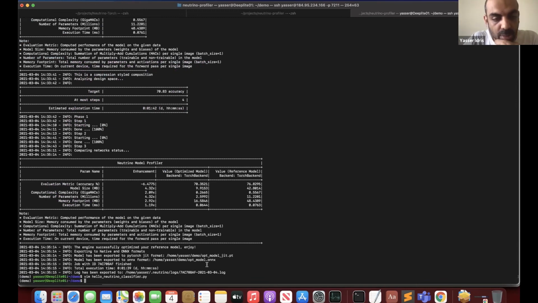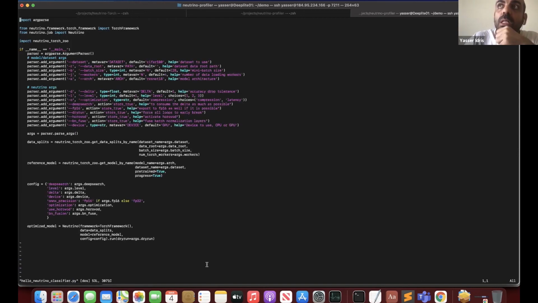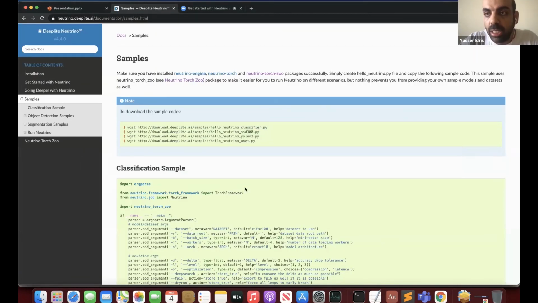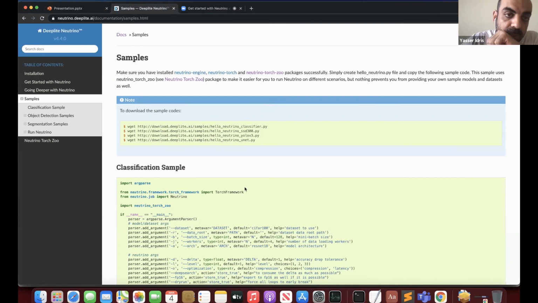A couple of more things I want to mention. Here we only went through a very standard classification task, and we ran it in a single node environment, in an isolated virtual environment. As I mentioned, we also do provide Neutrino as a separate Docker image. And one of the main reasons we do this is that we also support distributed training. This means that you can run Neutrino on a distributed GPU environment. And we do this using Horovod.